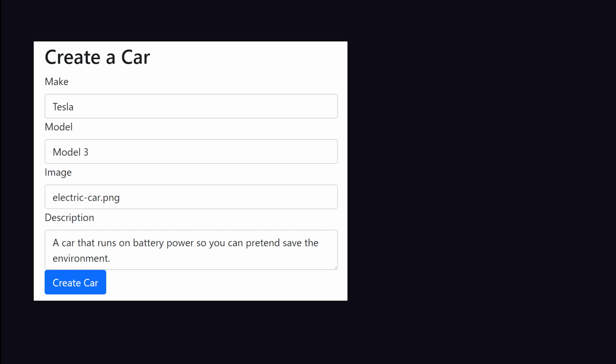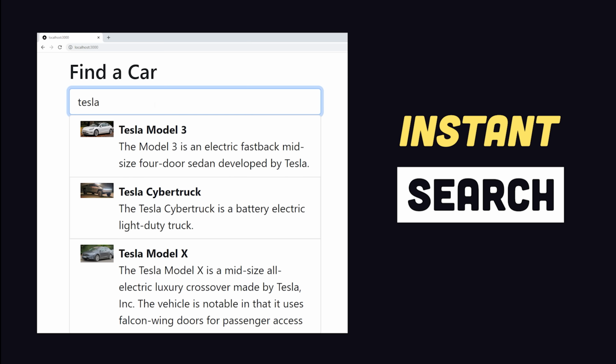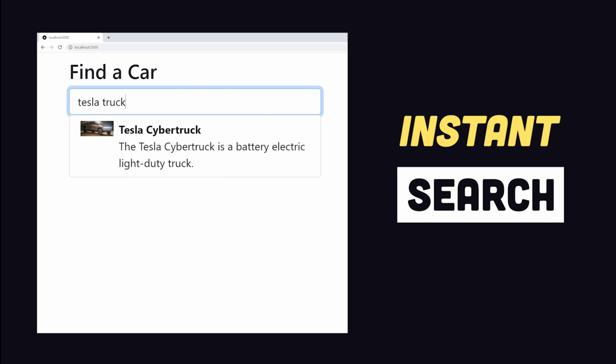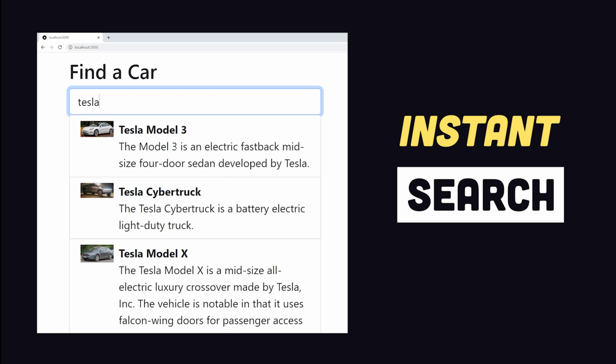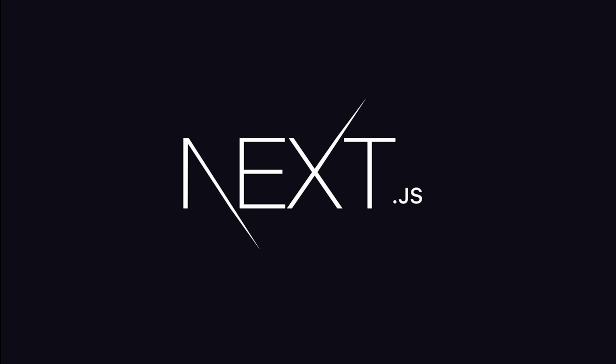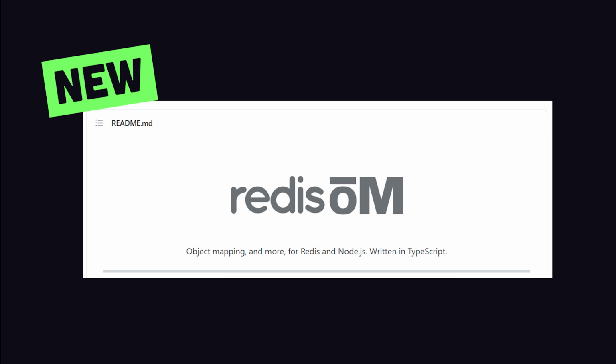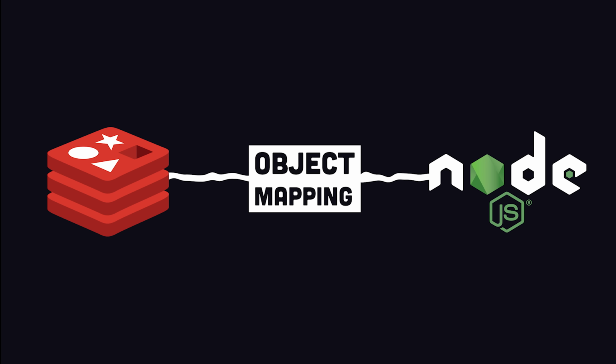In today's video, we'll put this claim to the test by building a full-text autocomplete search inspired by something like Algolia or Elasticsearch, where the user can add items to the database and instantly view the filtered results. We'll build this project from scratch using Next.js, allowing us to use React on the front end and Node.js to interact with Redis on the back end. As an added bonus, Redis just released a brand new SDK called Redis OM that supports object mapping in Node.js.